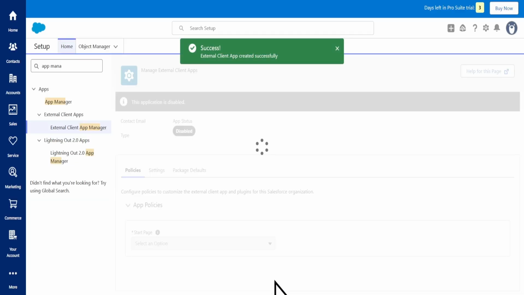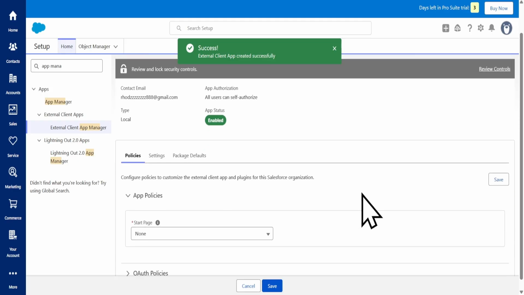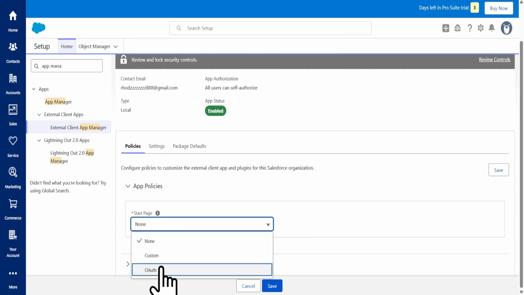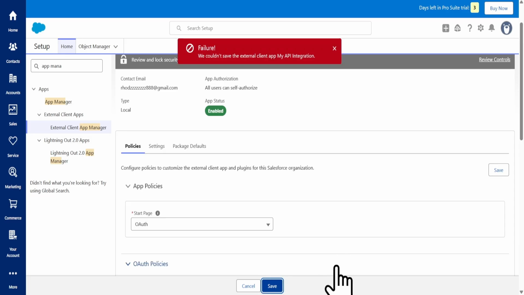After it's created, open it again to edit. Set the OAuth Start Page to guide users to the authorization experience when launching from Salesforce. Provide the OAuth Start URL, typically your Salesforce authorization endpoint for production or sandbox, including your app's parameters required by your flow. Ensure it aligns with the callback and scopes you configured.